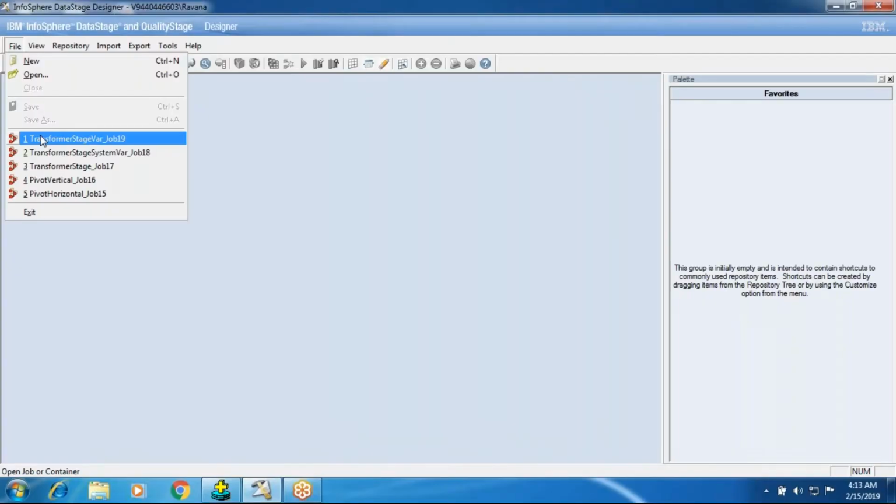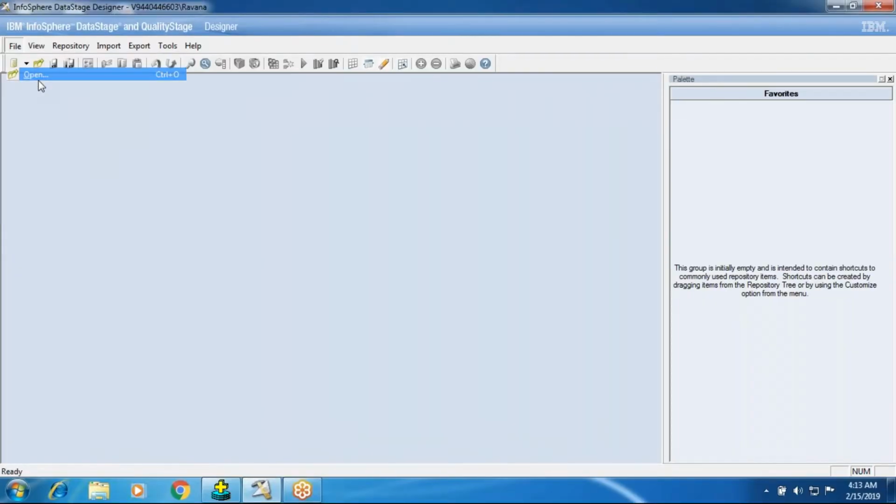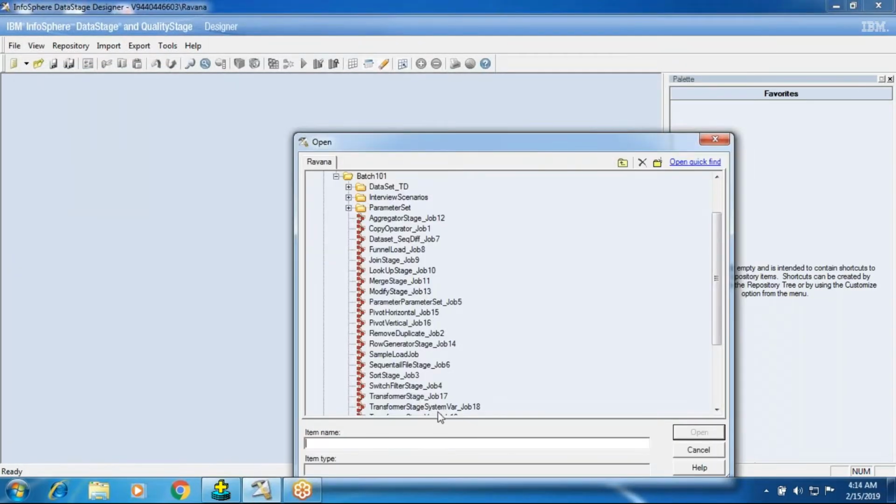To continue with the stage variables and scenario that we discussed in the last session, using transformer stage variables, we will create a scenario which is used to capture duplicate records into one output and unique records into another output.